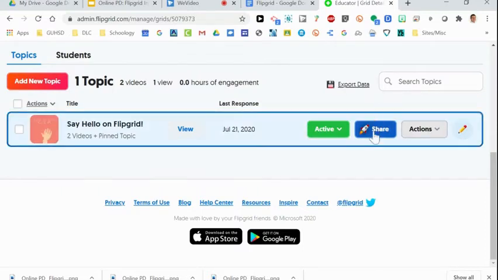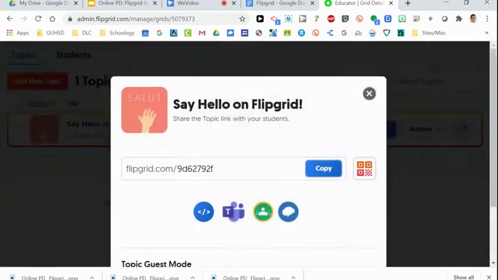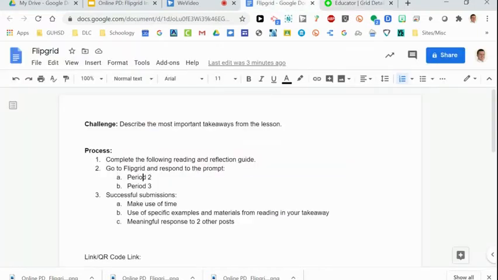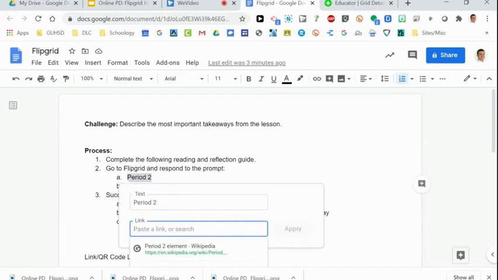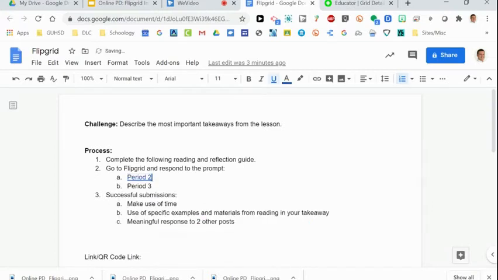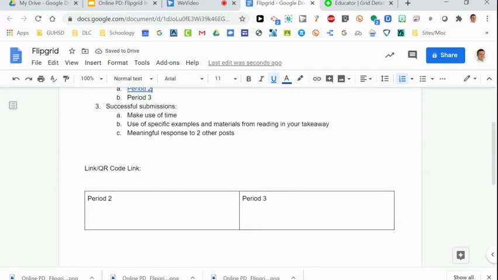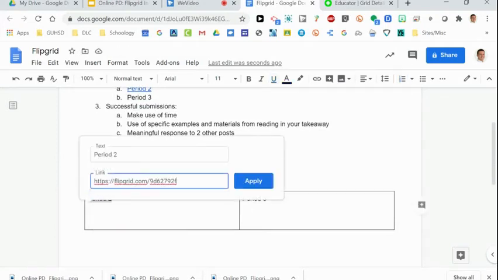What I'm going to do now is click on share. And what I see here is an address. So I simply hit copy. And I go to my Google document, and in this case, say I'm using period 2, I would highlight it, and then I use the keyboard commands of Control-K, Control-V like vegetable, and it's in. I have a text box down below here. I can do the same thing, Control-K and Control-V.